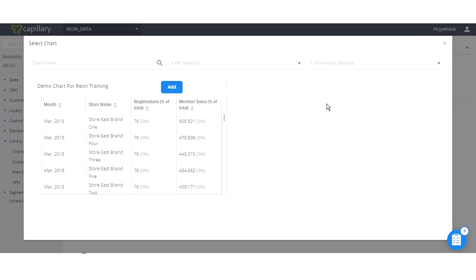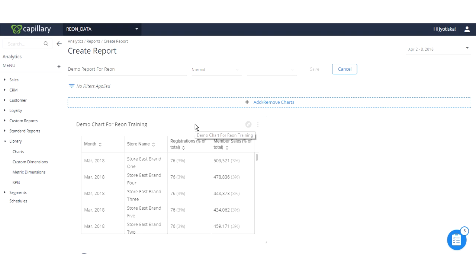So there are various ways you can browse through your chart library if you know roughly what the content of the chart was, maybe a rough name of the chart because it supports partial search, or you can select a KPI or dimension to select a chart. Click on add. Clicking on add will add this chart in a report here.